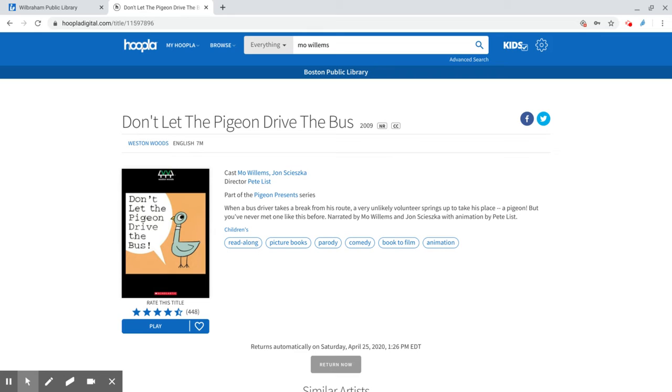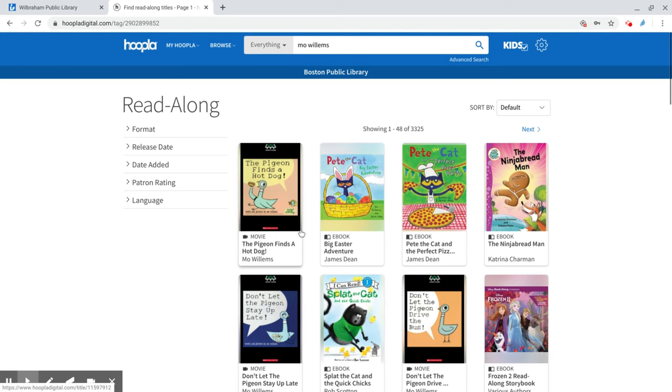There's ebooks available as well, and one of the ways that you can get to other content is by following these tags. I kind of like the idea of a read-along, so why don't I click on that and see what else I get. You can see there's over 3,000 titles now, some movies, some ebooks.